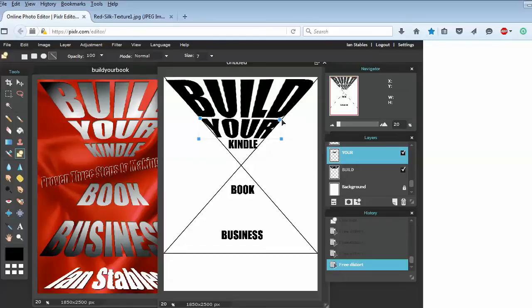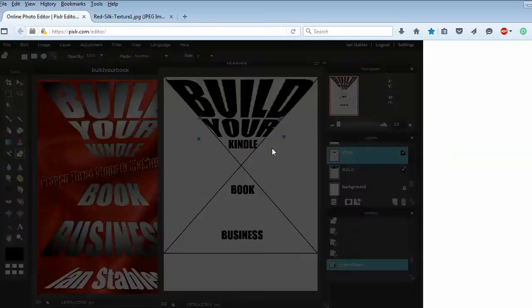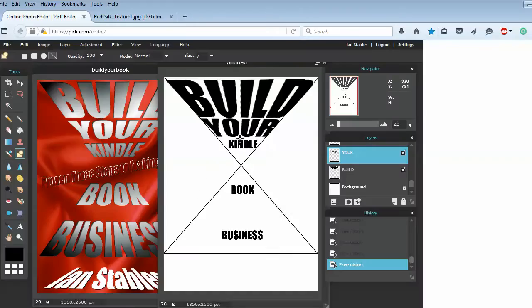So yeah, it's a little bit fiddly as you can see, but like I said, the results are really worth it. As I say, the more you do this, the more practice you get, the better you will get, should I say. Okay, so you get the idea. I'm just going to do the same with the Kindle, book and business. Just pause the video while I do those.